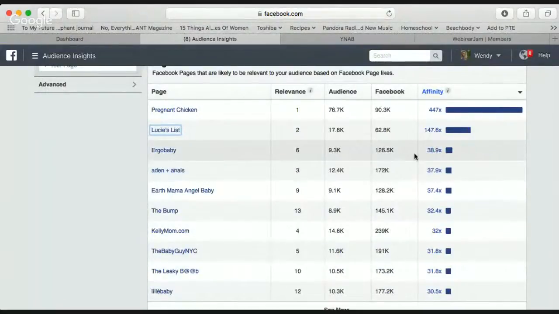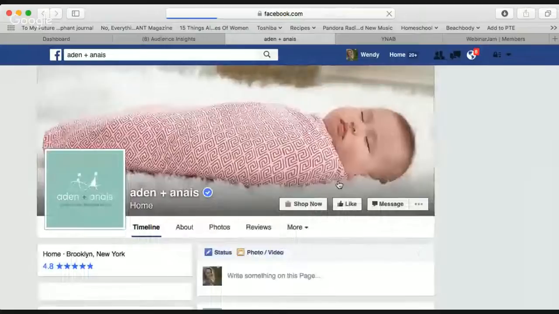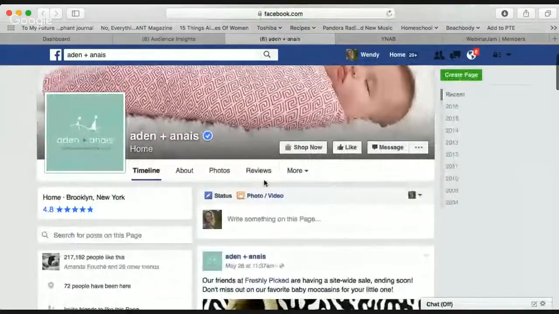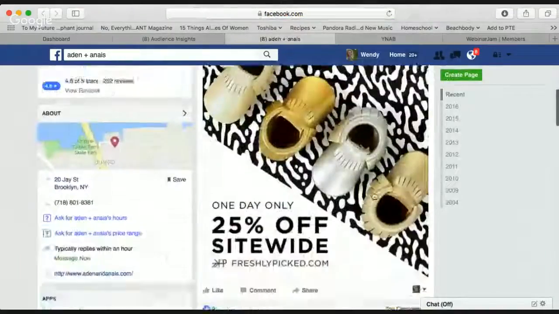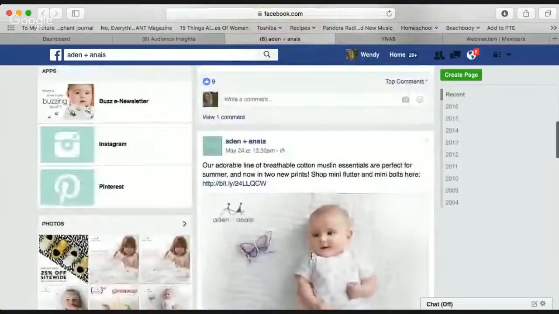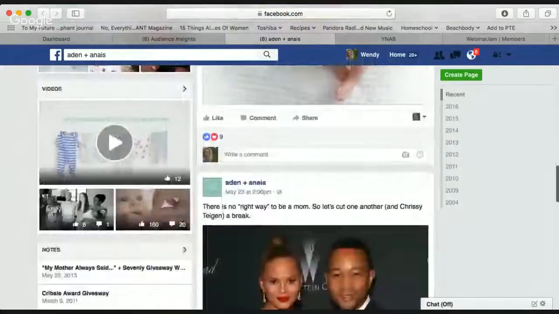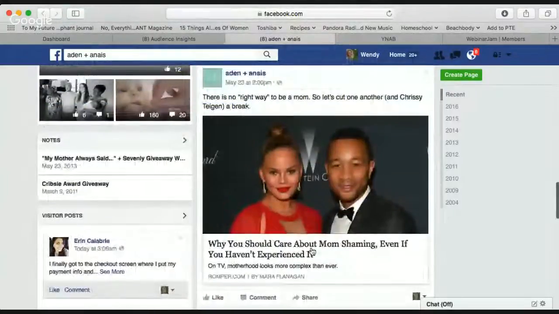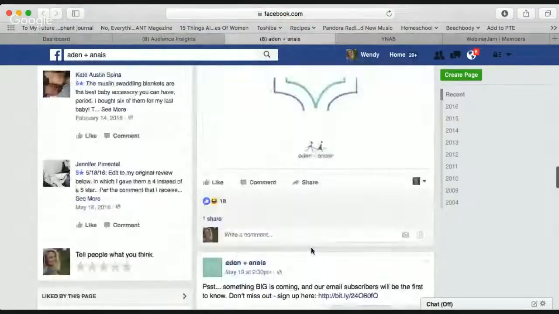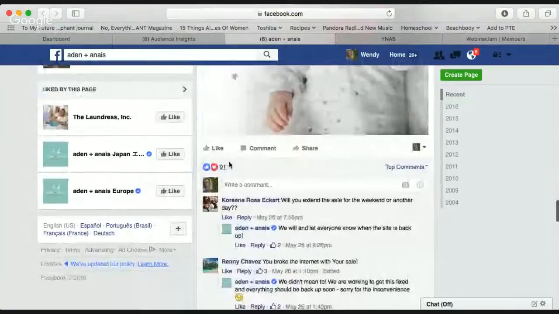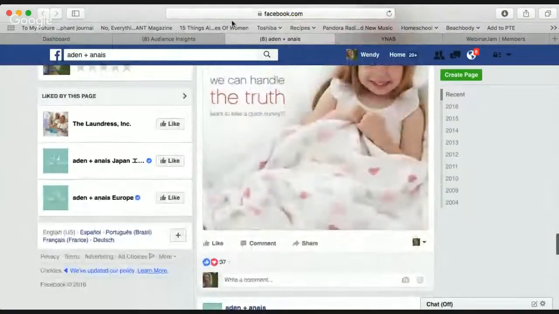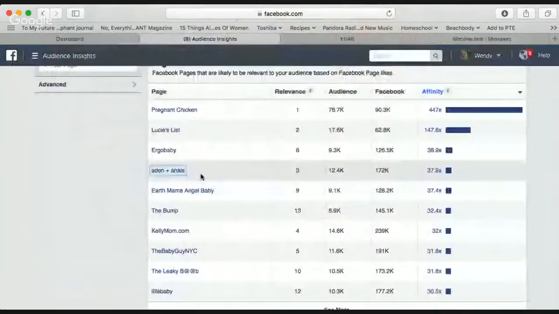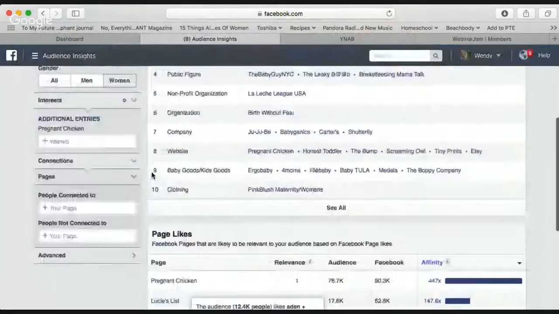So Ergo Baby, I had an Ergo, but it only has 9,000 people. So let's try Aden and Anais. I love these little muslin wraps. So okay, 200,000 people, only 9 likes. See, same thing. Well, I guess there's 90. Let's try it. Let's see if we can even find it in there.